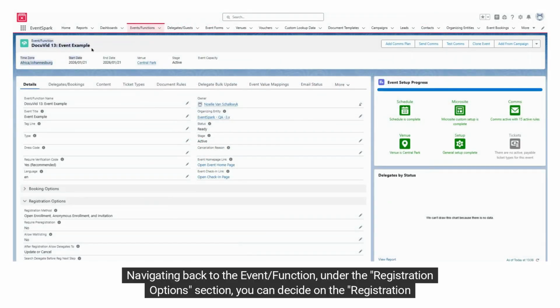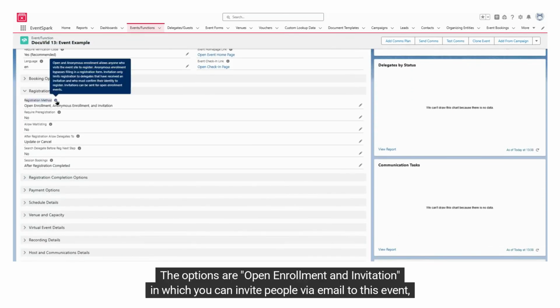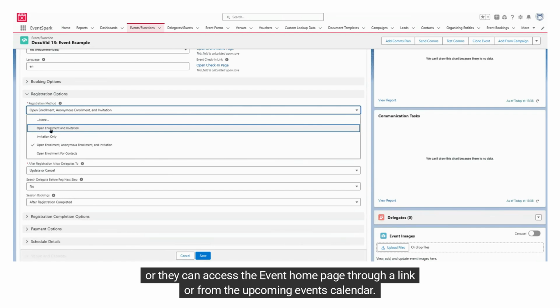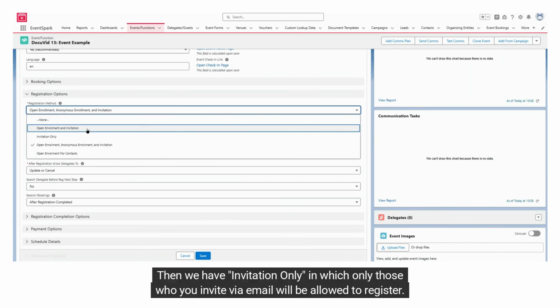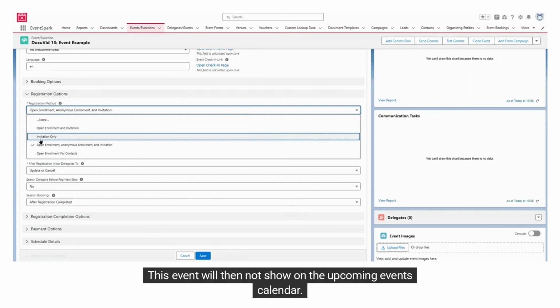Navigating back to the event function, under the Registration Options section, you can decide on the registration method. The options are Open Enrollment and Invitation, in which you can invite people via email to this event, or they can access the event homepage through a link or from the upcoming events calendar. Then we have Invitation Only, in which only those who you invite via email will be allowed to register. This event will then not show on the upcoming events calendar.